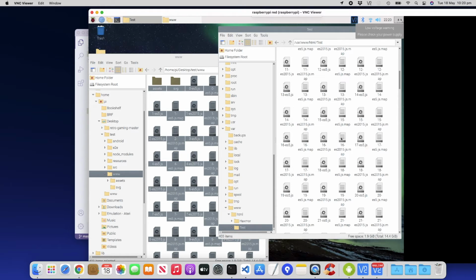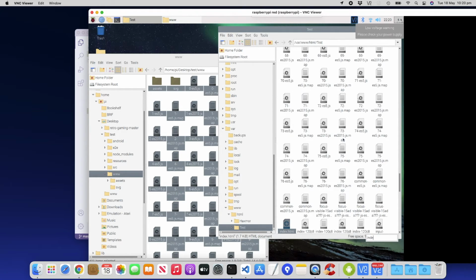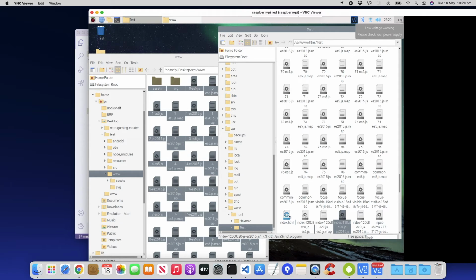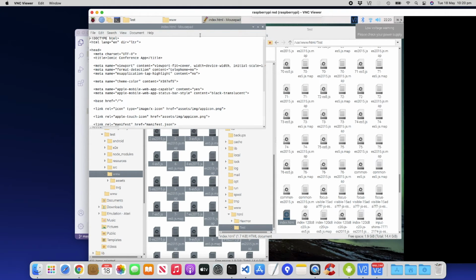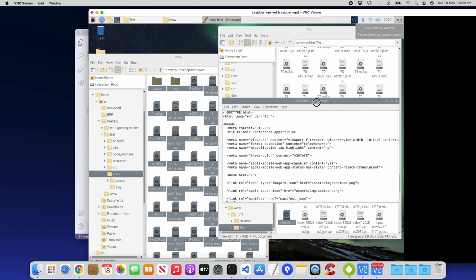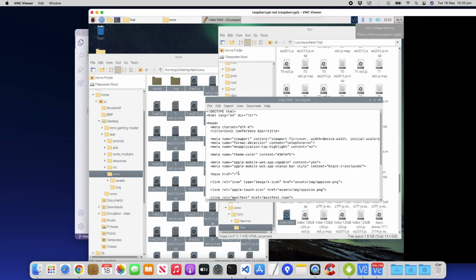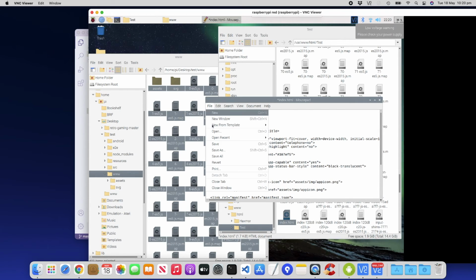Let's go find the index file. There it is, index.html. Let's edit that, once it loads up. And now we might need to modify our base href to include that as test. Let's save that file, and shut it down.